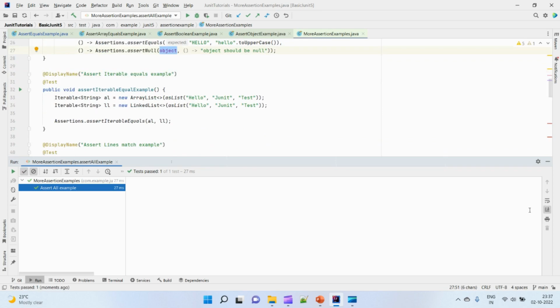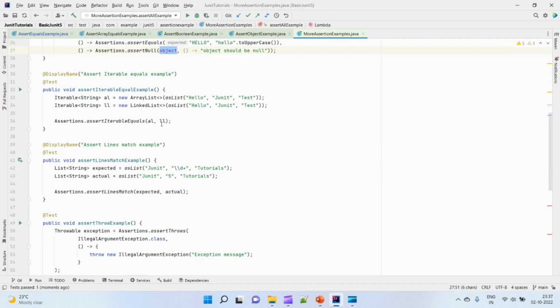After that, we have a section for iterables. It is known as assert iterable equals. So it takes two iterables. For example, I've created two lists of hello, JUnit, test, where one is an array list and the other is a linked list. I'm passing both the array list and the linked list as iterables. So this takes two iterables as parameters and checks deeply whether these lists are equal or not.